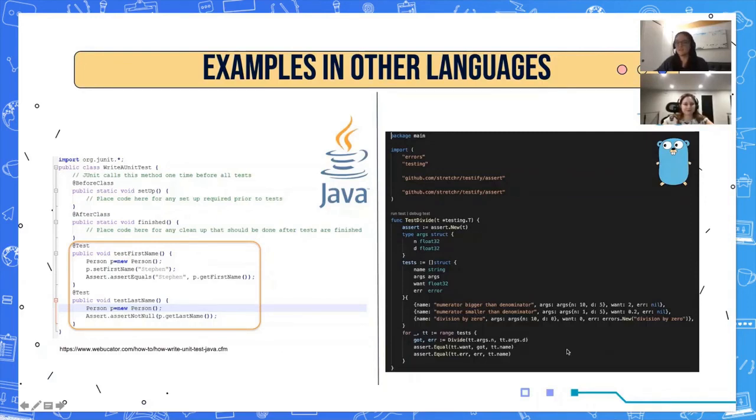Another thing that is nice in Go is that we have what we call table-driven tests. So we have a set of tests here that are similar to the Parameterize that we showed in Python.